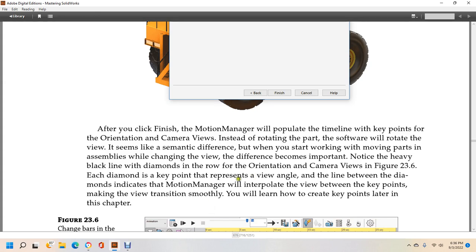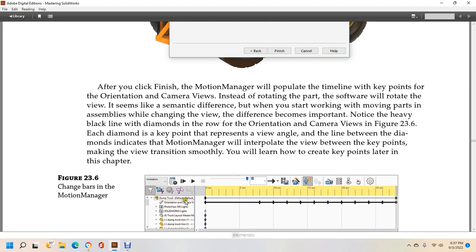Notice the heavy black line with diamonds in a row of Orientation and Camera Views, Figure 23.6. The expanded diamond is the key point representation. The view angle line between diamonds indicates that Motion Manager interpolates the view between key points, making the view transition smoothly. You will learn how to create key points later in this chapter.